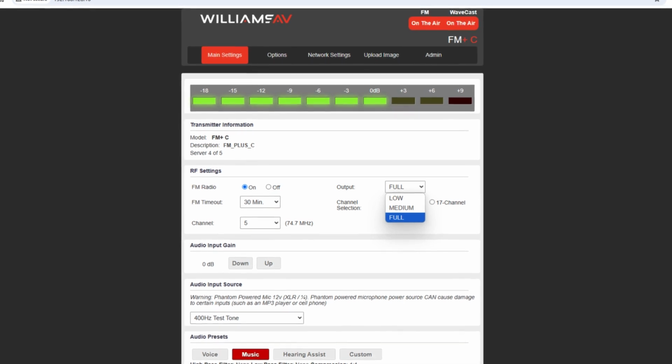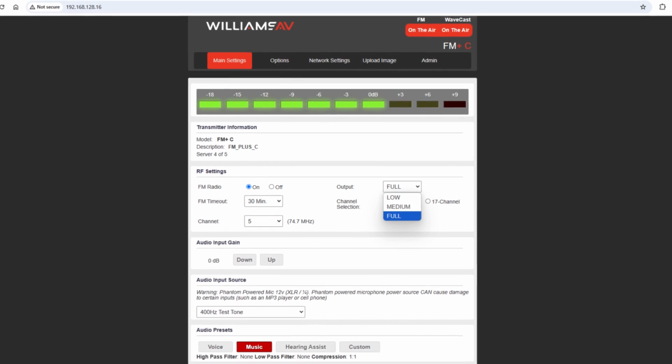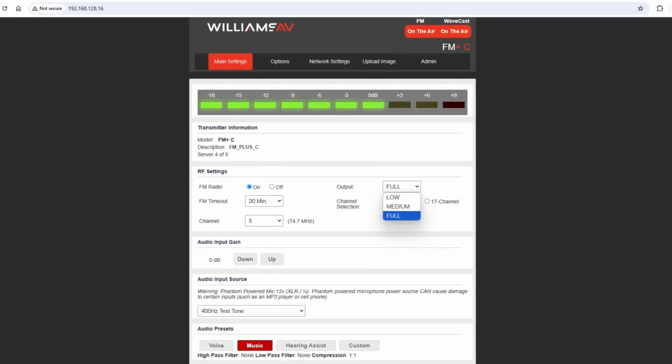The lower the setting, the lower the range. This is used when multiple units may be in an area and channels need to be repeated. By lowering this range, multiple transmitters can be used in a smaller area. Low has the range of about 300 feet, medium has a range of up to 500 feet, and full has a range of up to 1,000 feet.